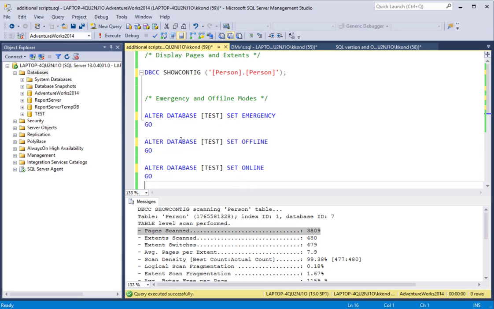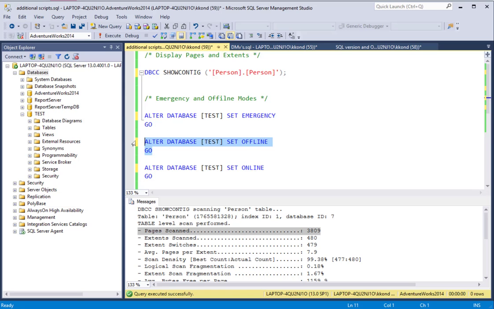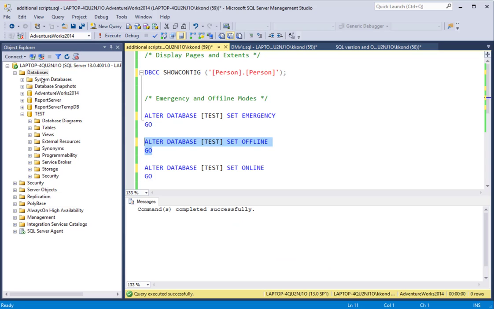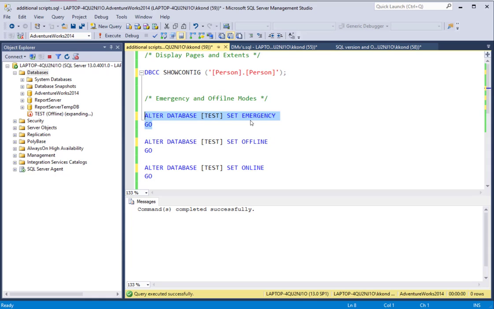For this database, currently you can see the database is in online mode. And if you set this database to offline, your database is completely going offline. So you will not see any access to this, and I cannot expand or perform anything, because this is completely in sleeping and offline mode. And the SQL Server emergency mode is mostly used when a database is corrupted, and then you want to take that into the emergency mode.